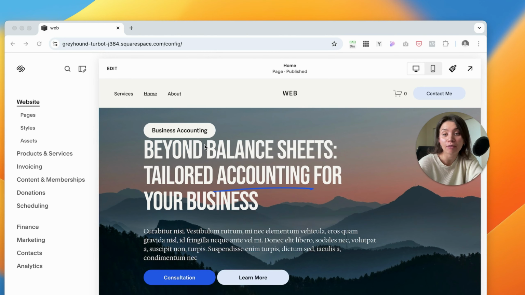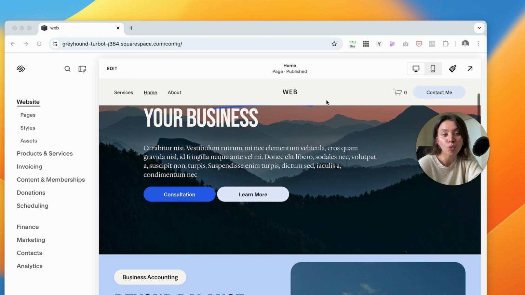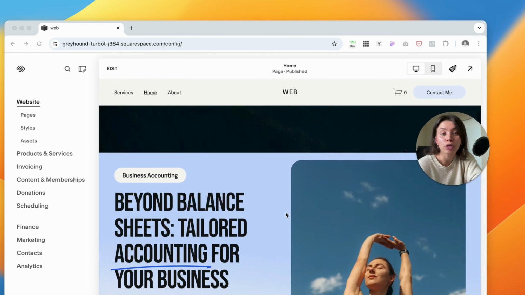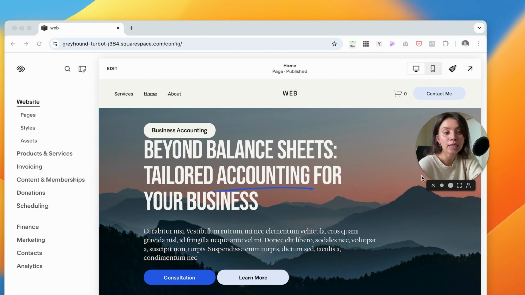In today's video I'll be showing you how to create a sticky blurry header background in Squarespace. Instead of white or any other color, we want this to be transparent and showing the background as we're scrolling through the website. So let's get started.